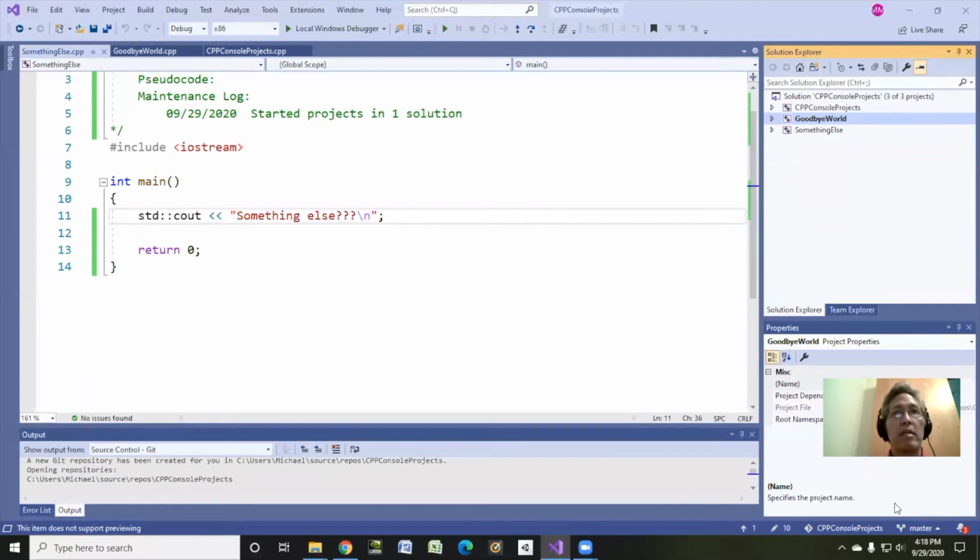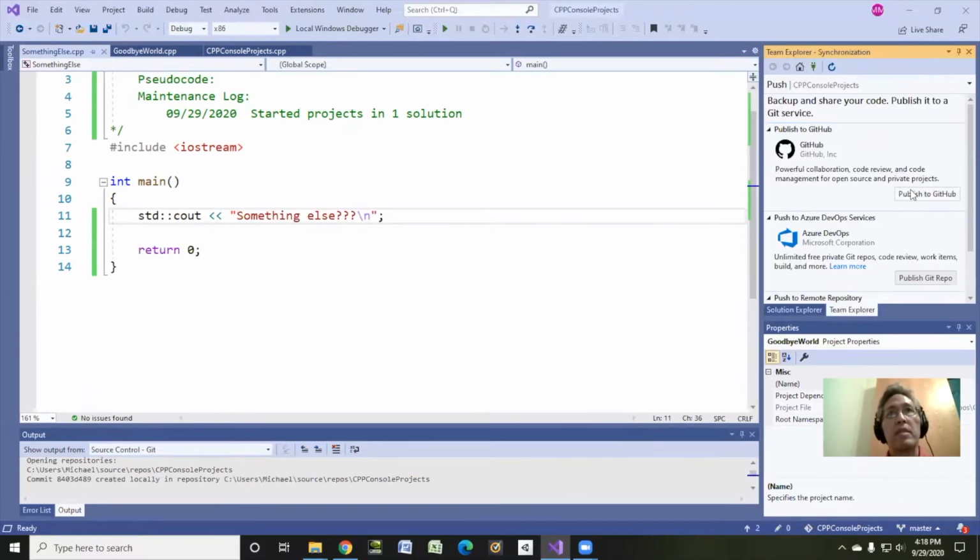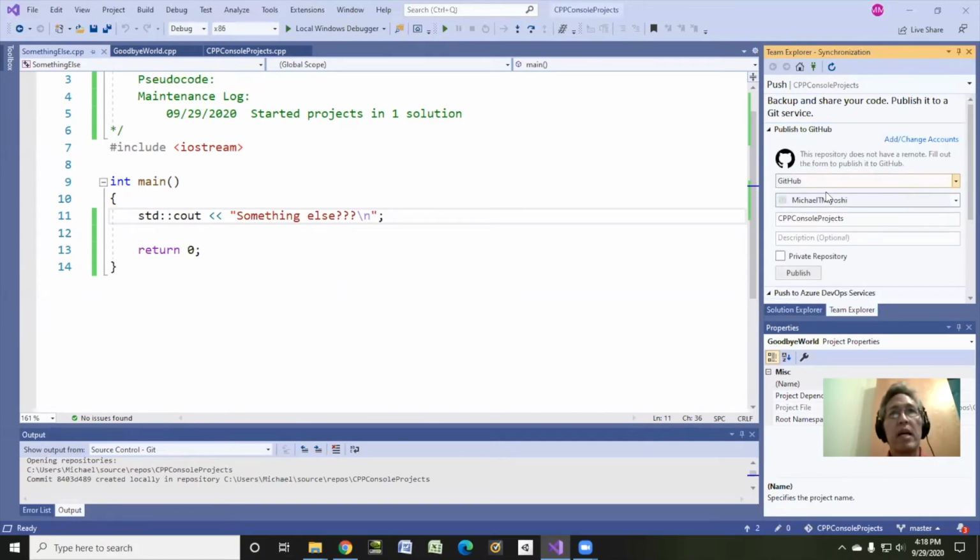So I'll make a new Git repository, and then I'll go to Team Explorer up here, and I'm going to publish this to GitHub. I'm already signed in. If I wasn't, I'd get that sign in message and all that good stuff. I'll make a private repository, I'll publish. And hopefully it will go to GitHub.